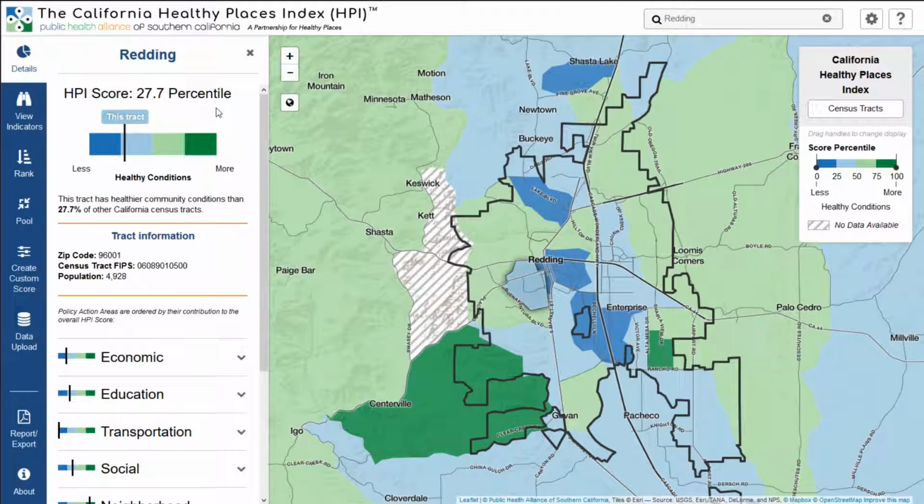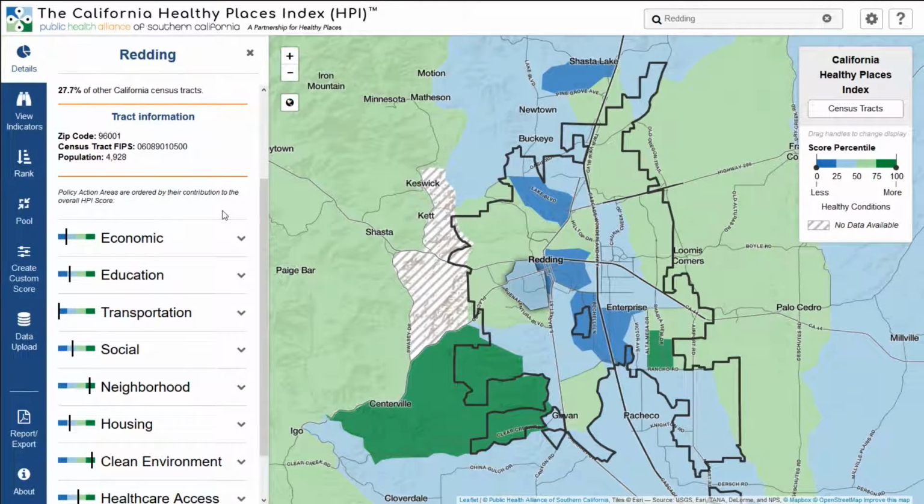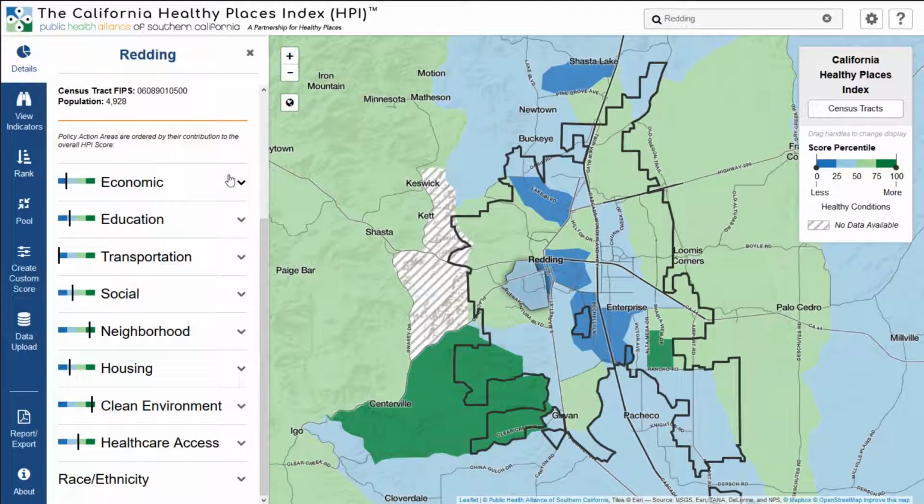The first item is the HPI score, followed by a visualization of where this score falls within the 4 quartiles, from least healthy conditions to most healthy conditions. There's also an interpretation sentence to help you make sense of the score. Below the HPI score is some information about the tract, followed by our 8 policy action areas. Each policy action area is accompanied by a mini score visualization indicating each policy action area's percentile rank.